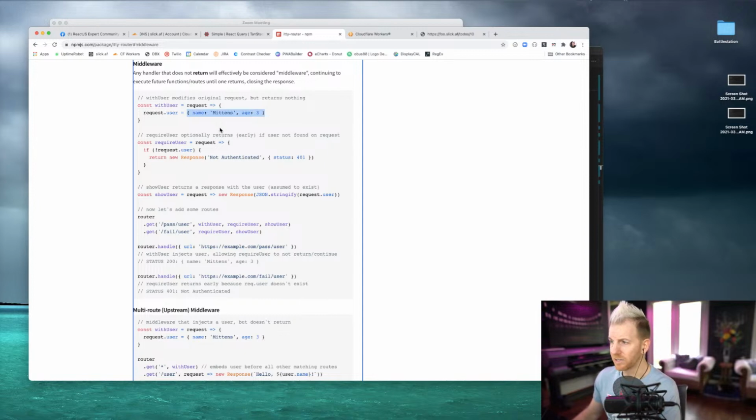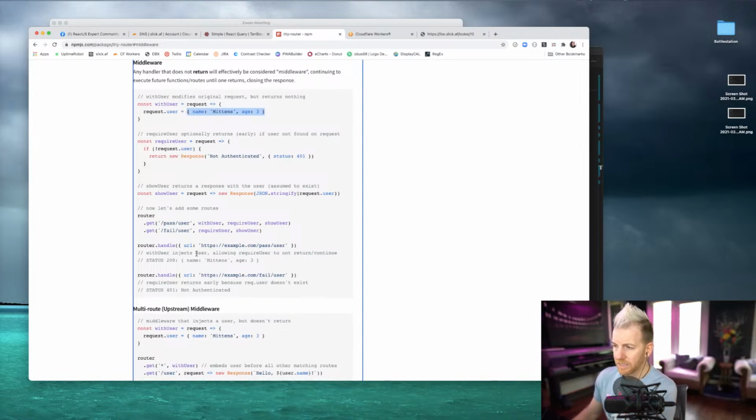It can also be asynchronous. So maybe you have to look up a user in a database and then say, if the user exists, I embed it, and if not, I throw an error or return prematurely, like with a non-authenticated thing. So this example shows using these in chain. For instance, this route has withUser, which embeds the user, then requireUser that says, if you don't have a user, you exit out with a 401. And then finally showUser, which just says, I'm going to output the user that hopefully exists at this point.